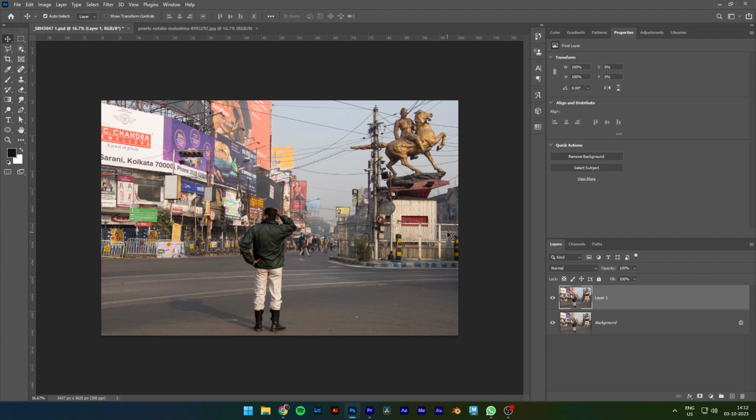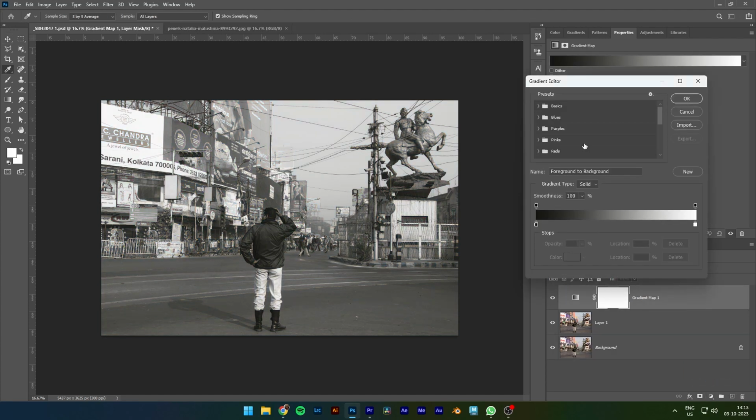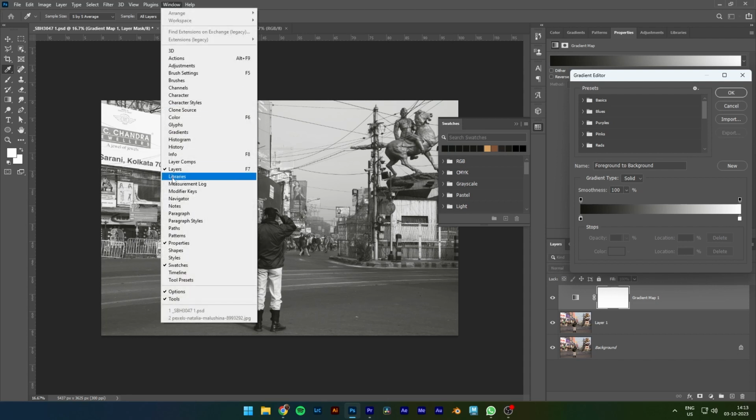And now you duplicate the layer because that's a good practice. Then we are going to hit a gradient map. Click on this image, which is the adjustment layer icon, and go to gradient map. Click on this, this will open up, and then we are going to hit the swatches panel. Now if you can't see the swatches panel, go to window and you have swatches.